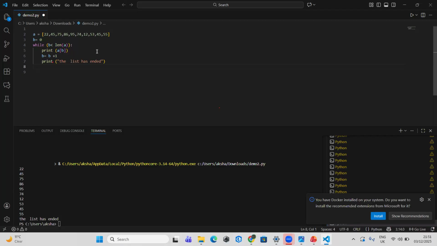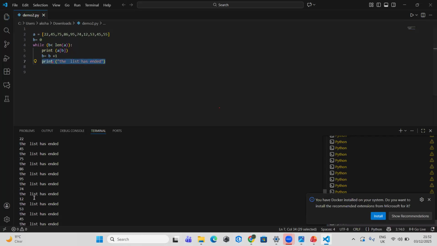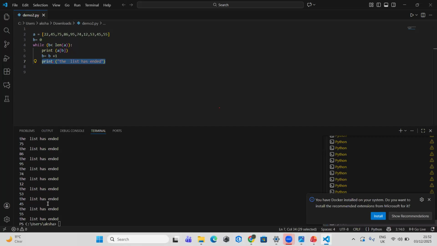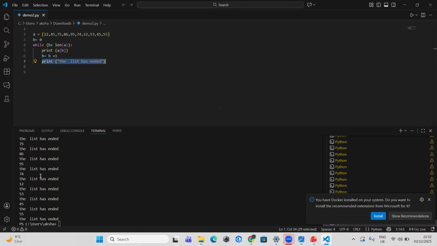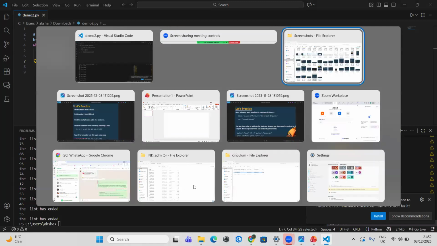There is some error. Now this time I have added the list has ended here. Now if you see, because it was inside the loop, after every point it got repeated. Okay. So it is very important for you to see how you are writing your code.